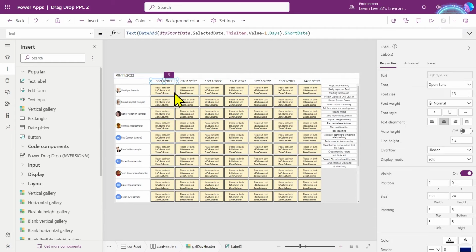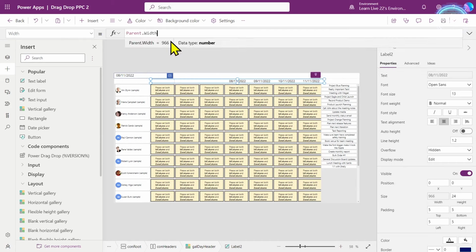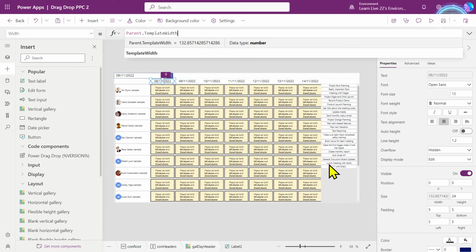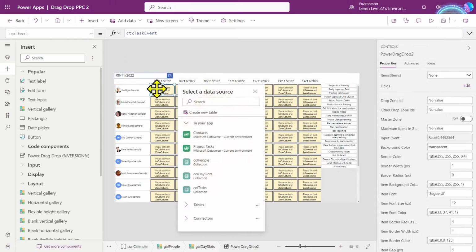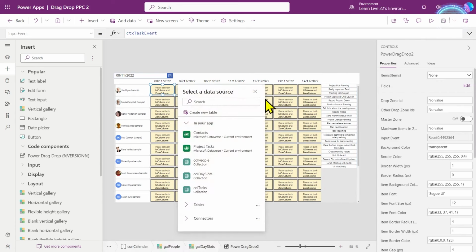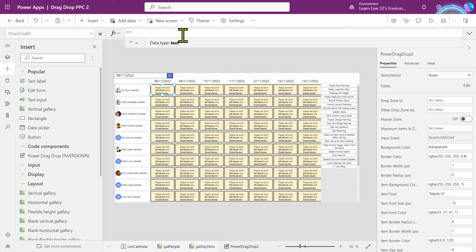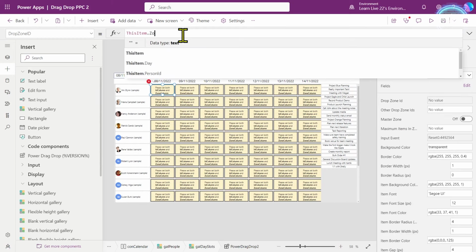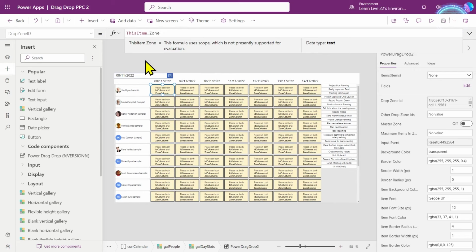But what we want to do is make this width the parent width. So it looks a bit nicer like that. Oh, no, parent template width. So that it aligns up better. So there we go. And now each of these items, what we can do is we can also set the same tasks for each of the different slots. But we'll set this zone here to be unassigned like that. So the zone ID for all these different right-hand side tasks is unassigned, but each of these slots, the drop zone ID will be this item, the zone of that particular slot.